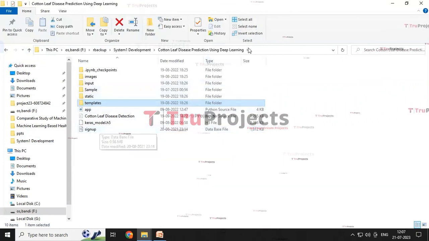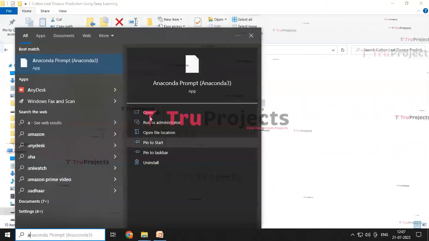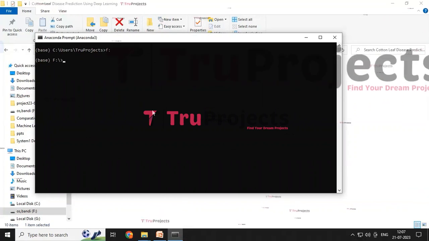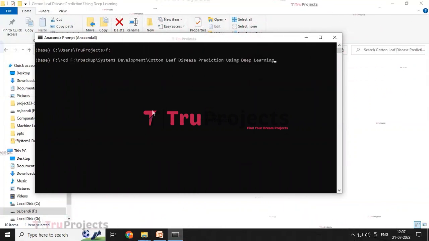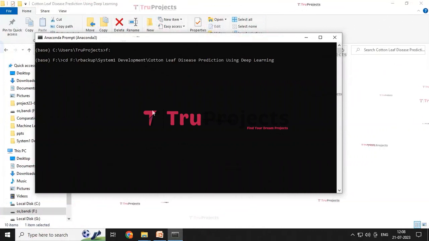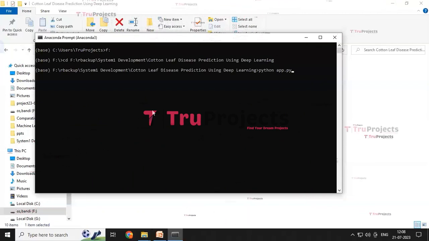For the execution of the project, first we need to copy this part of the code folder and then open the Anaconda prompt. Here we need to change the disk location to F, because our code folder is present in F, and then write the command cd, space, and paste this code folder address. By this command it will change the directory path to the code folder's path, and then click on enter. After this we need to write another command, python space app.py. By this command it will execute the Python script and perform the runtime check for any syntax errors or logical issues, and then click on enter.